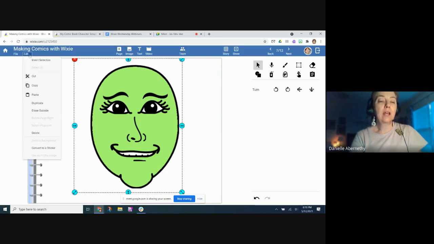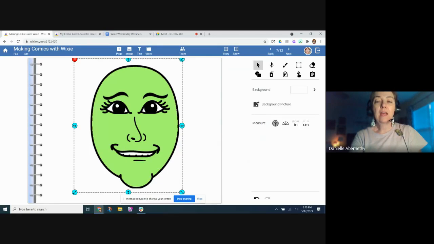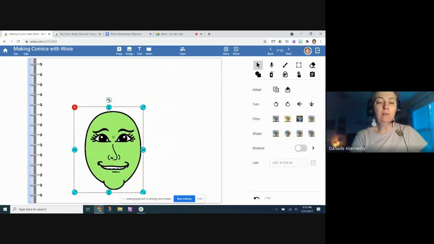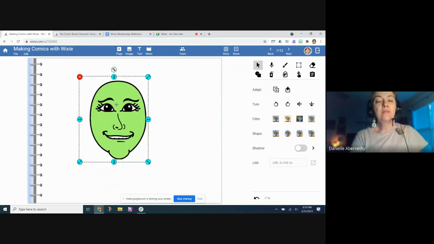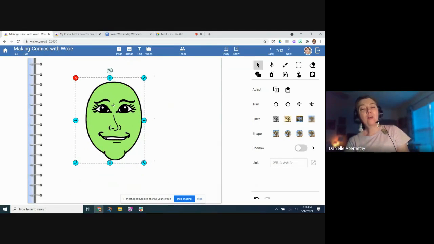And then we're going to go to Edit, Convert to Sticker. Okay. And I'm going to go ahead and make it just a little bit smaller. And then we're going to add the hair. Now, the hair, I actually learned a trick from a student. So I'm going to share with you how they made their long hair.